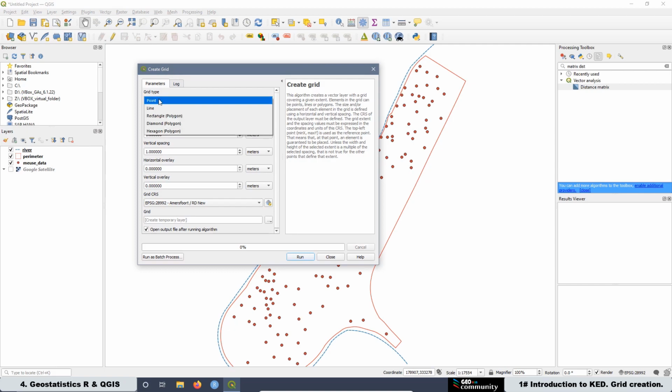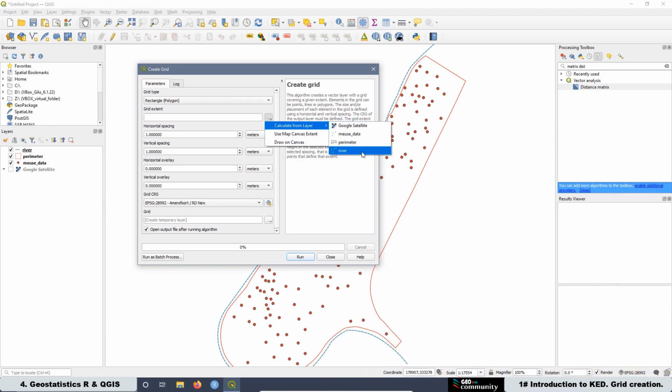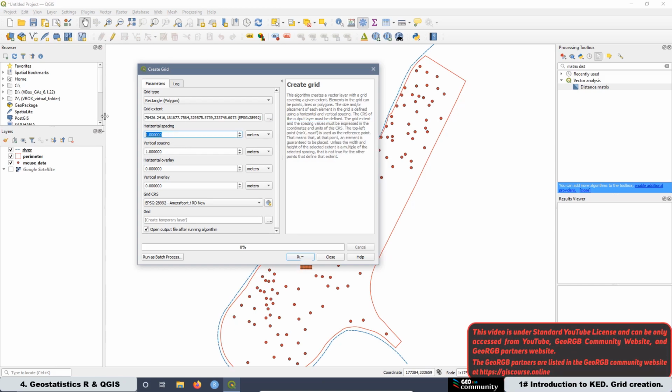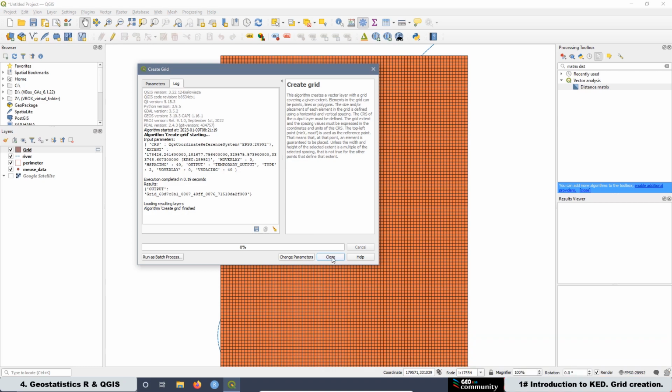Here, the type of grid is going to be rectangle. For the extension of the grid, we can put here the perimeter. Horizontal is going to be 40 and vertical is going to be 40. And for the rest of the parameters, that's good. Then we can run and close.